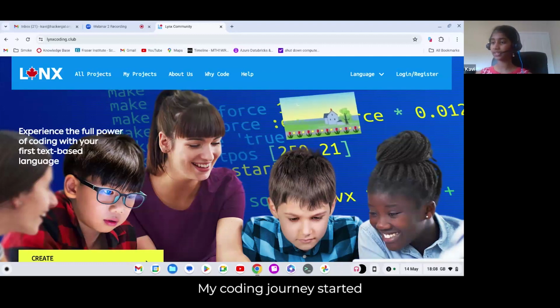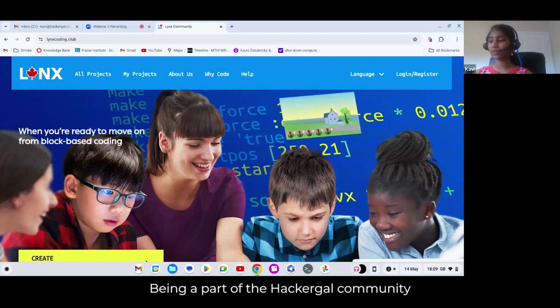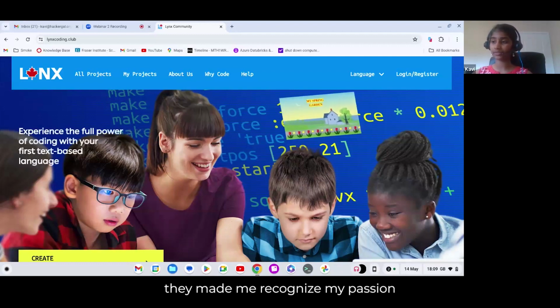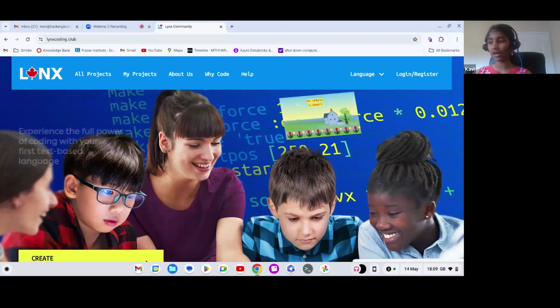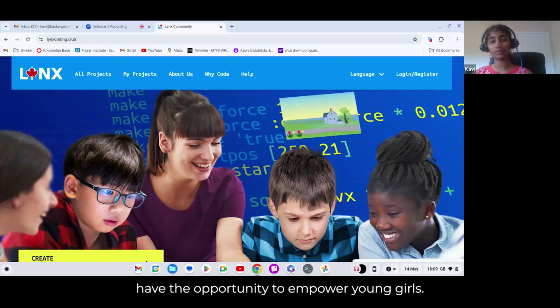My coding journey started when I was in grade 6, when I first got involved with Hacker Gal in middle school. Being a part of the Hacker Gal community has been an incredible journey so far. They made me recognize my passion for the STEM field, and although I'm not clear on what exactly my future profession should be, I'm hoping it is interrelated with STEM. And this is the reason why I am here at HackerGal, to learn more about myself as well as have the opportunity to empower young girls.